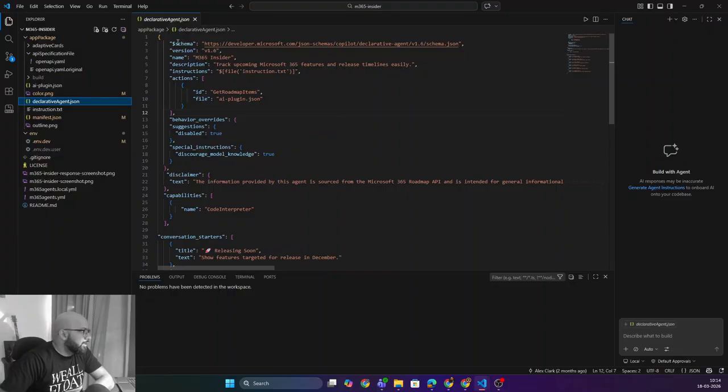First of all, it's going to talk about what schema is being used here. We are using version 1.2 for 1.6 for the declarative agent.json. What is the name of the declarative agent which I'm providing? Again, the description, and there are a few behavior overrides and any special instructions you would like to give.